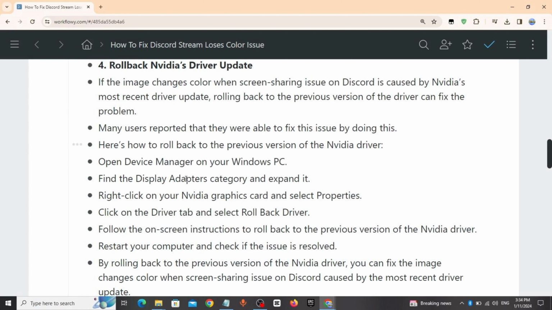Open Device Manager on your Windows PC, find the Display Adapters category, expand it, right click on your NVIDIA graphics card, select Properties, click on the Driver tab, and select Roll Back Driver. Follow the on-screen instructions to roll back to the previous version of the NVIDIA driver. Restart your computer and that's it.